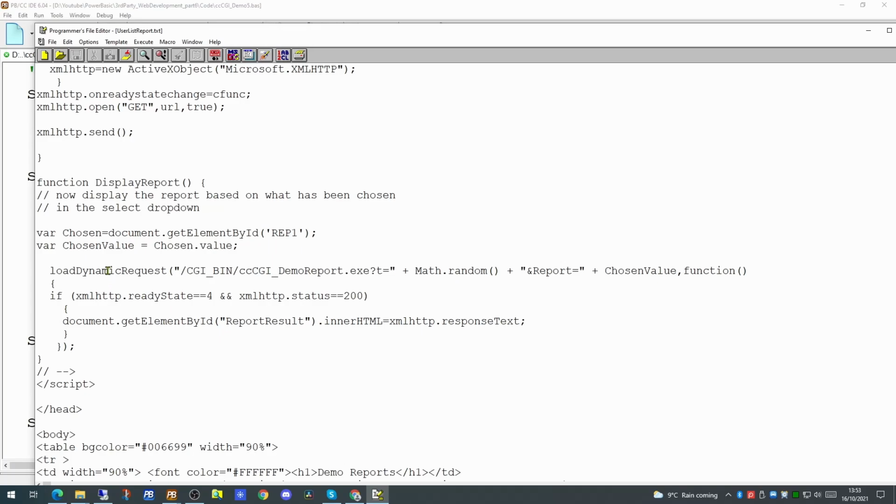And the return from our load dynamic request is going to be used, should it be successful, to populate a division tag in our web page. And we've given this division tag the name of report result. And anything we get back from a new application, this response text, will be put within that HTML tag.